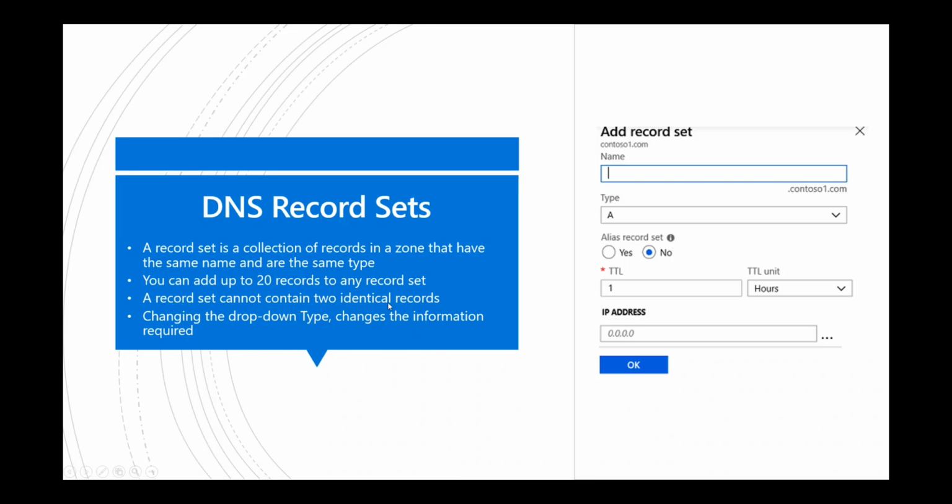And a record set cannot contain two identical records. It means if I have created www.contoso1.com and again I try to configure www.contoso1.com, it is not possible. So your name should always be different within one record set. You can change the records also. Suppose I have initially given 3 entries and later I want to add 2 more entries, I can add them later on. And if I need to remove something, I can do that.